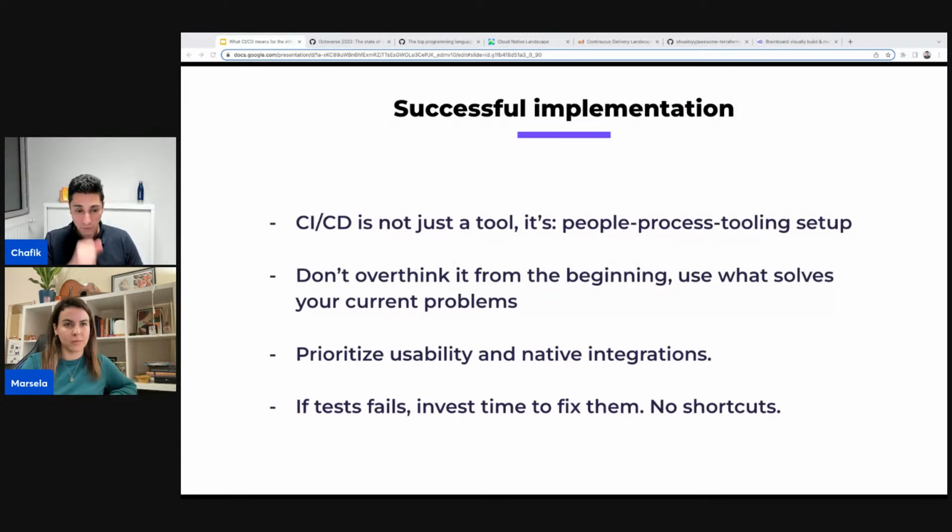And also, one of the successful implementation criteria is to prioritize usability and native integrations. Don't go into what is called shaving the yak. If you start using different open source tools and combine them, you find yourself shaving the yak. You have the problem with the infrastructure, then you realize that you didn't update an open source tool, then you go update the tool, then you find an issue and you spend a whole day just updating this.